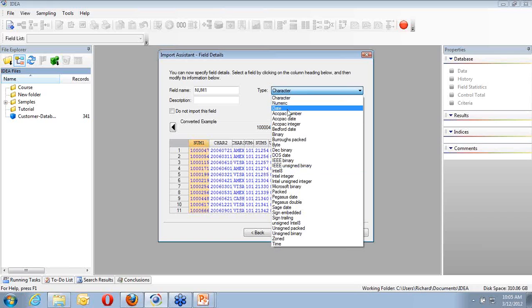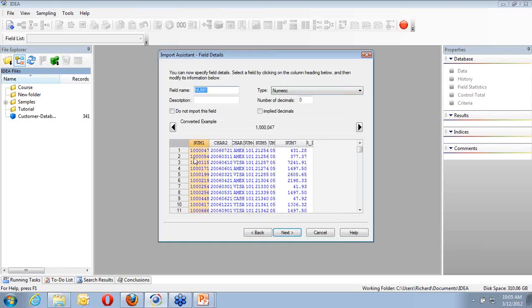And you can see we've got character, numbers, we've got dates, we've got ACPACT numbers, ACPACT dates, Benford dates, binary, Burris Pact. All of these are possible types of information which you may be given. In this case, we're happy that it's number, so I'm quite happy to leave that as number. It's the invoice number, so there are no decimal places. You can see there, if I left that as a numeric number field, it would be 1,000,000. If I gave it some decimal places, it would be 1,000,000.00, but we don't have any decimal places, so I'll leave that.